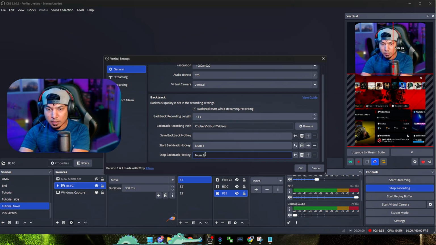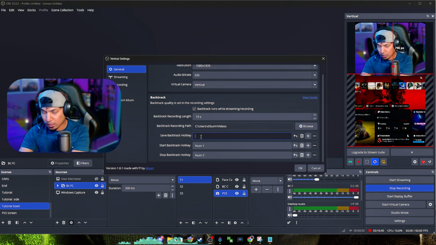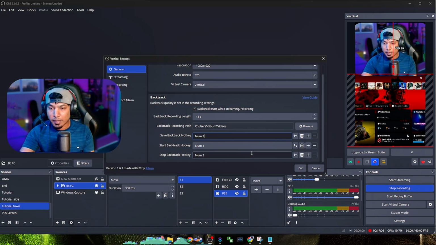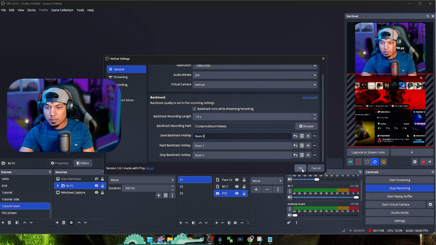And to stop, let's say num2 button, and to save, let's say num3 button. So make sure you remember this order and press OK. So now we have set our hotkeys in OBS.